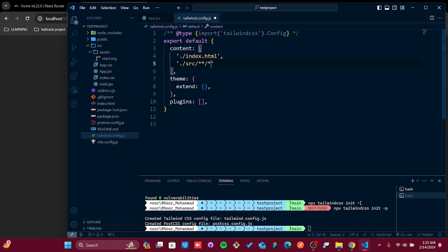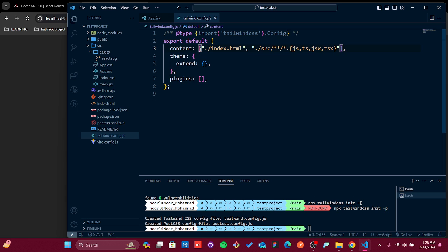Also the subdirectory, and below that subdirectory I will get that file extension, which can be js, ts, jsx, and tsx. So those are the core fundamental things I'm going to use.